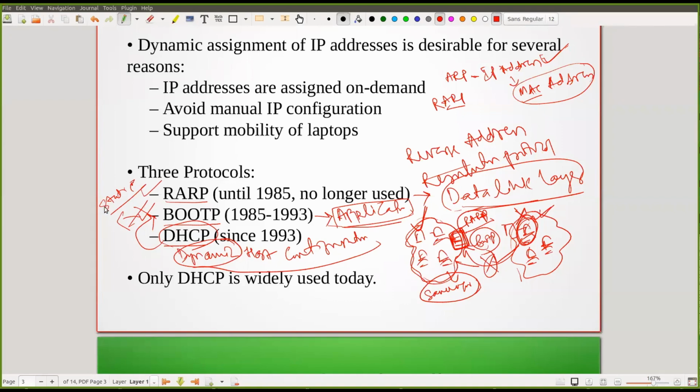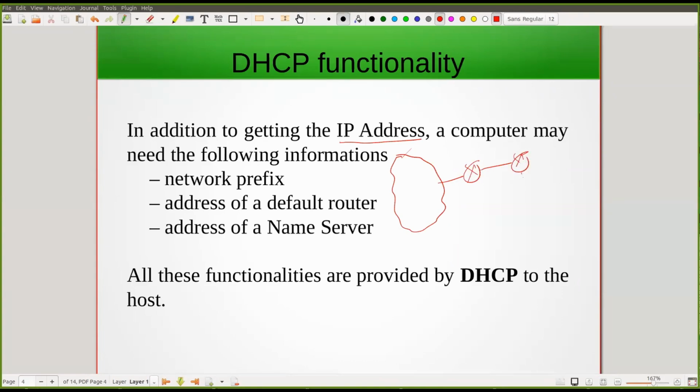But whenever it is going to assign the IP address to the end user, let's say this is one network and this is another network. They are connected via several routers. And inside this network, there are several devices attached to this network.